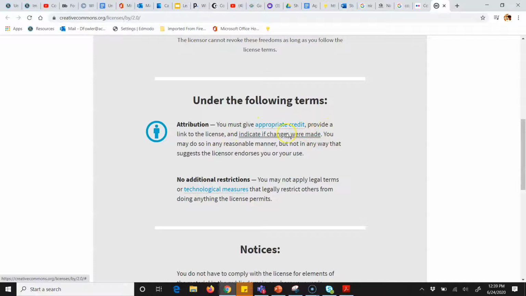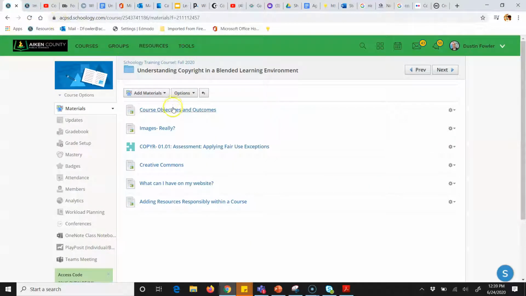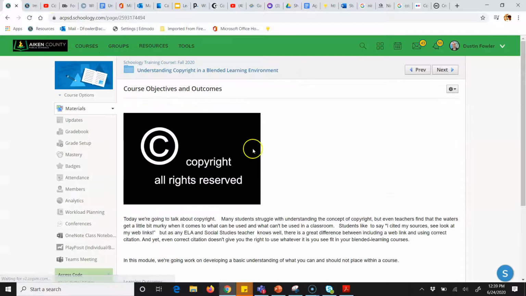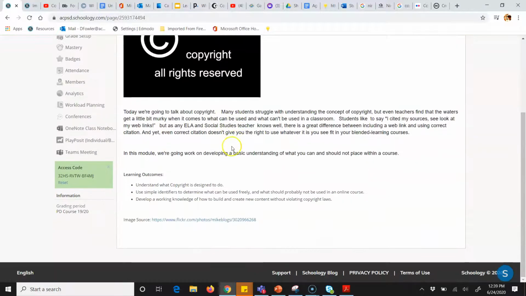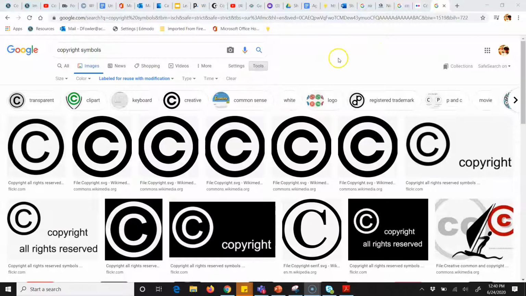So if I were to use this in my Schoology course like I did, I would have to include a link and also state what those changes were that I made. And there's no specific way that's indicated that you must do that. So in the Schoology course, it ended up looking like this. And the image is included at the top, and then I simply added an image source link at the bottom for my attribution.